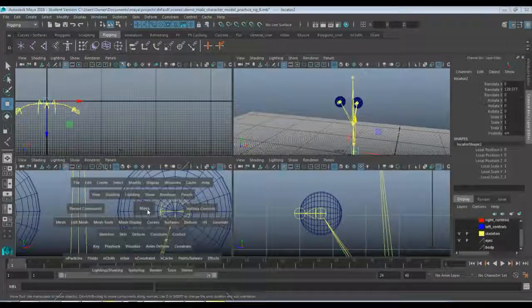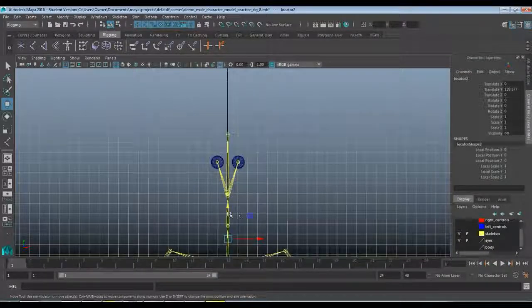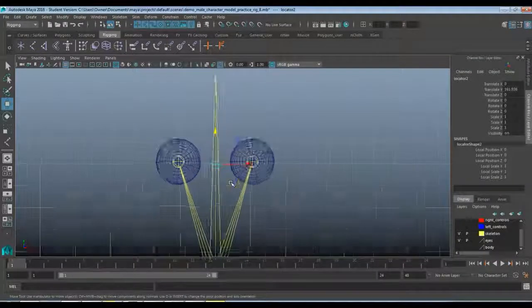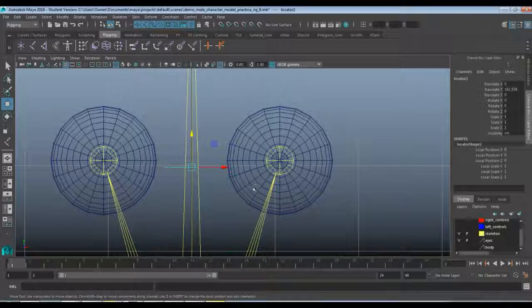And what I want to do is snap this locator in the center of the eye. So I'm going to do my left eye first. Hold down the V key, and then just drag this to the center. Make sure it's good and center.